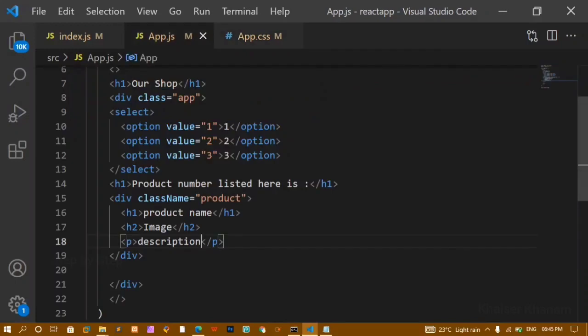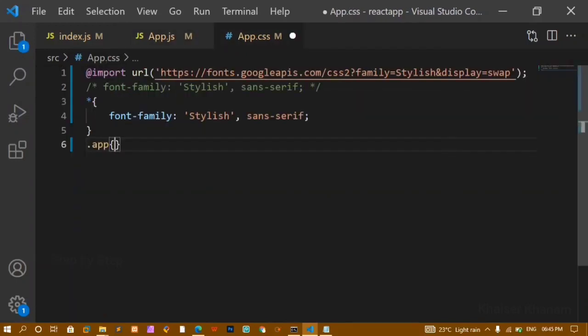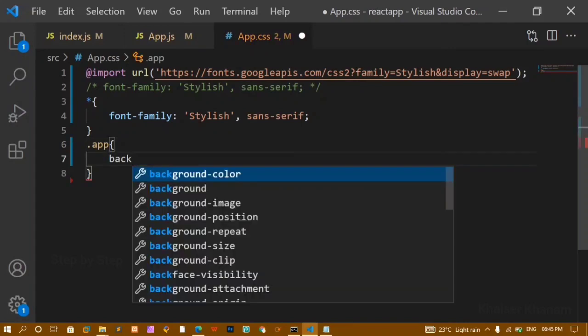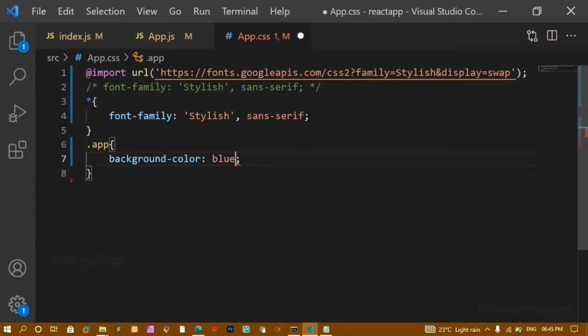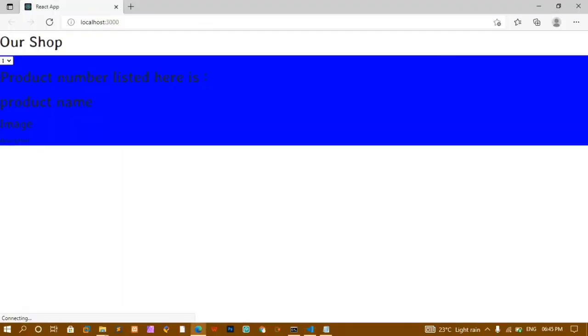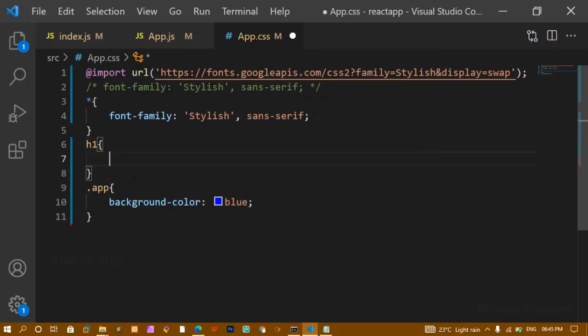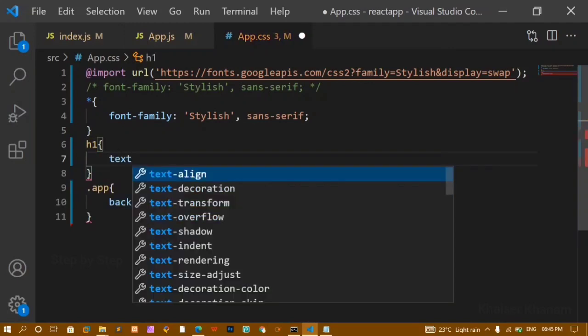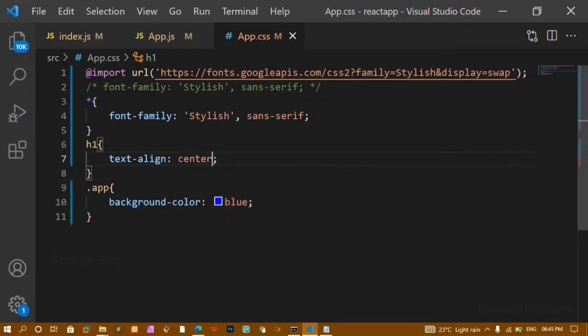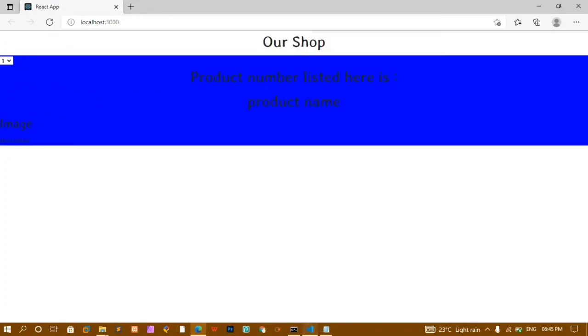I'll come to app.js. I'll copy this app class, and here I'm going to paste that one. For this I'm going to give a background color, let me give this blue. Now if I show you, you can see this is my div container which is having this select, this heading, and this card. Now first we are going to style our h1. Here I'm going to write h1, and I'll give text-align to be center. I'll save this. Now you can see my text has come in the middle.